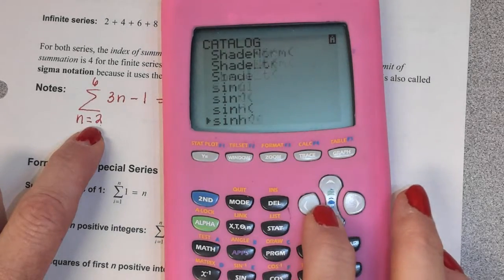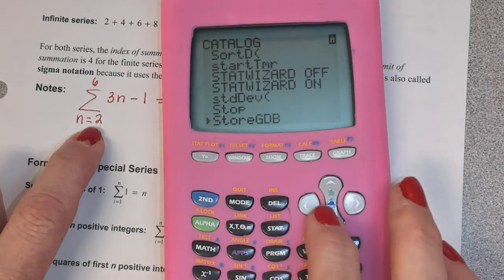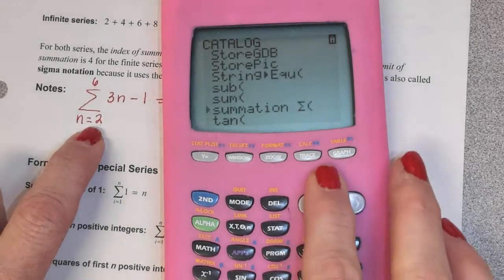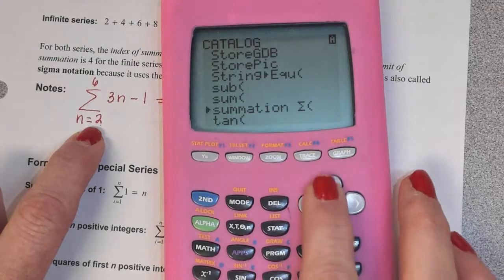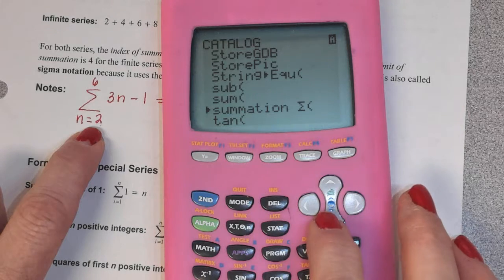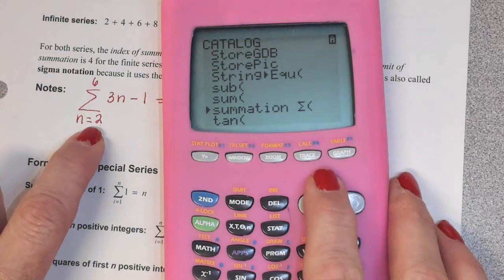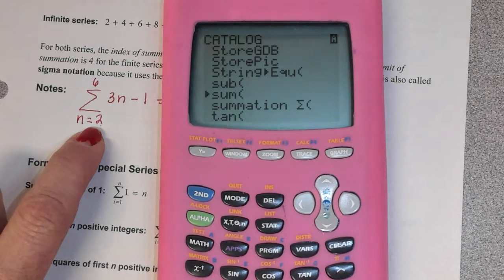And I've got to find sum because I want the sum. It's still pretty far down there. There we go. Ooh, I haven't seen that. That's probably not on yours. If you have an older one, does anyone see this summation or not? Even with an older calculator? No, Kara? Okay, so let's go to sum. We're going to use this one.